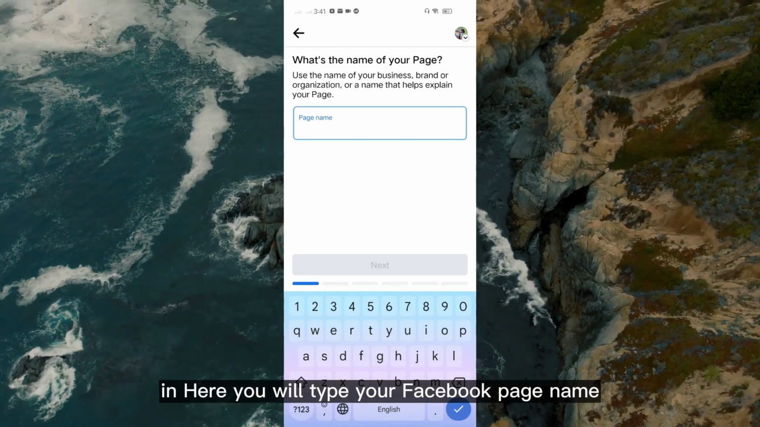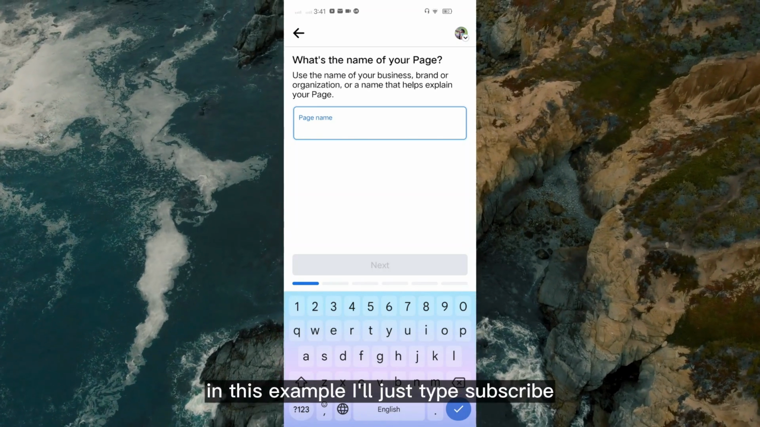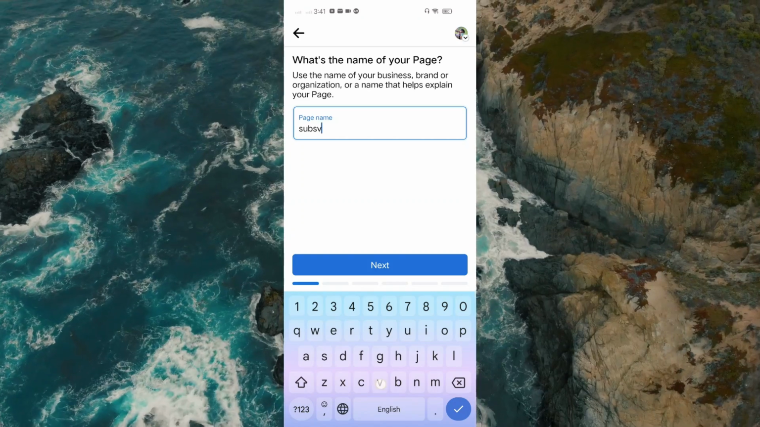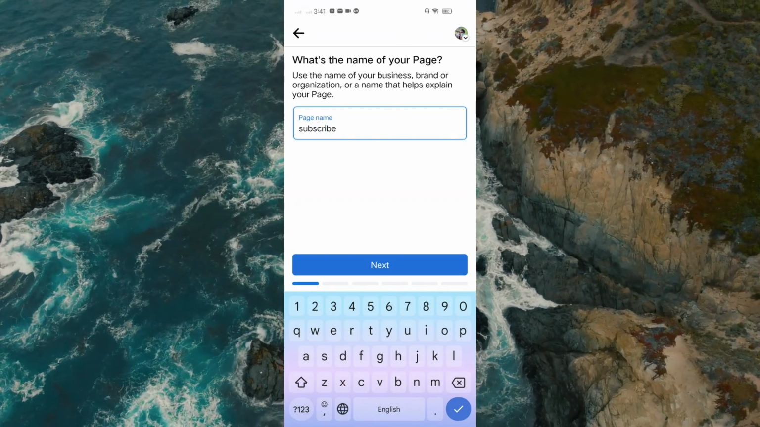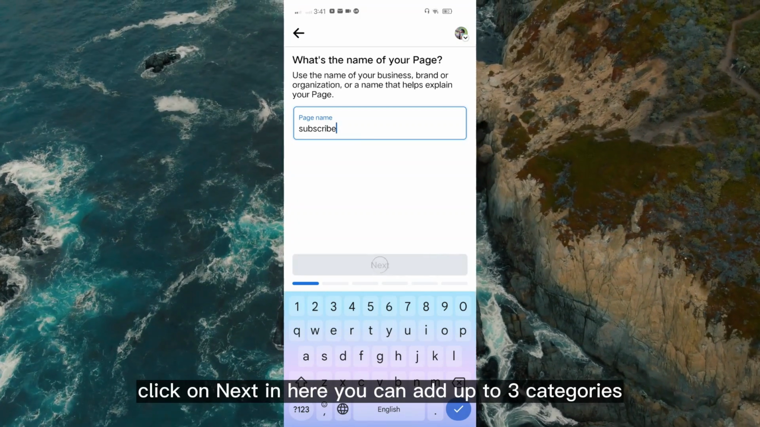In here, you will type your Facebook page name. In this example, I'll just type subscribe. And after you type your page name, click on next.